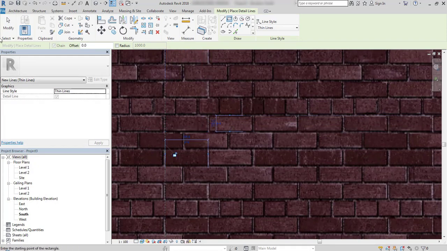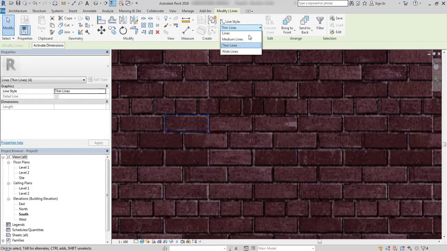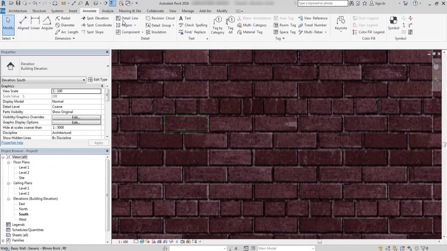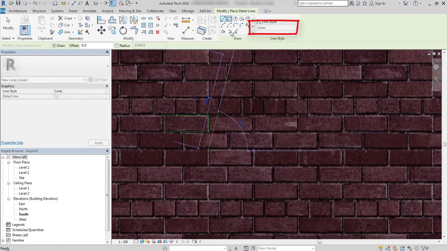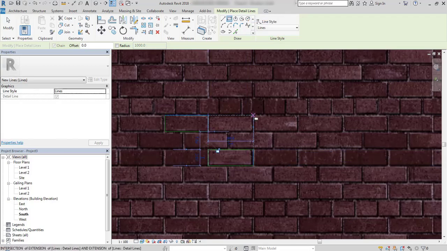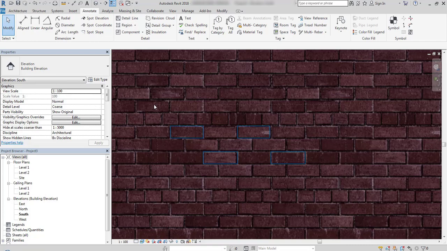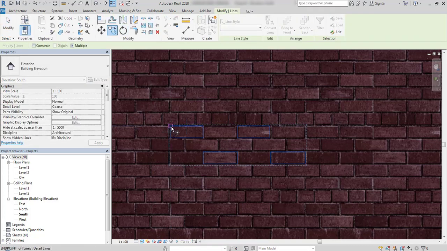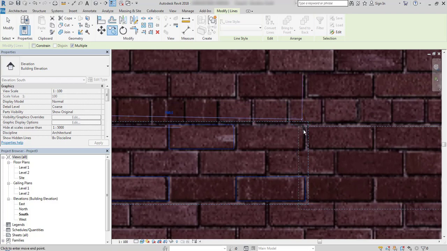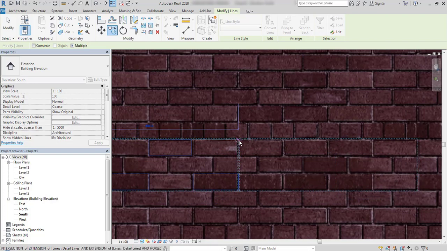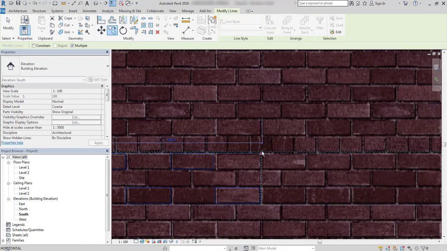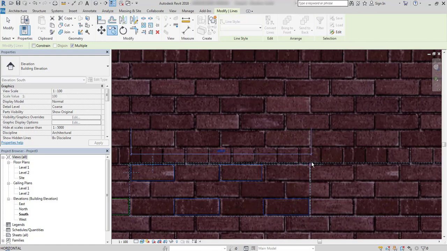So first I have to create detail lines which will match with the brick texture. So I'm drawing just rectangular lines on top of the bricks. I will choose the line style which is green, so it's better to see it on top of these bricks. And once a couple of rectangles are drawn, I can use a copy command to duplicate them horizontally as well as vertically. So it's a bit tedious work, but using a copy command we can make it faster.